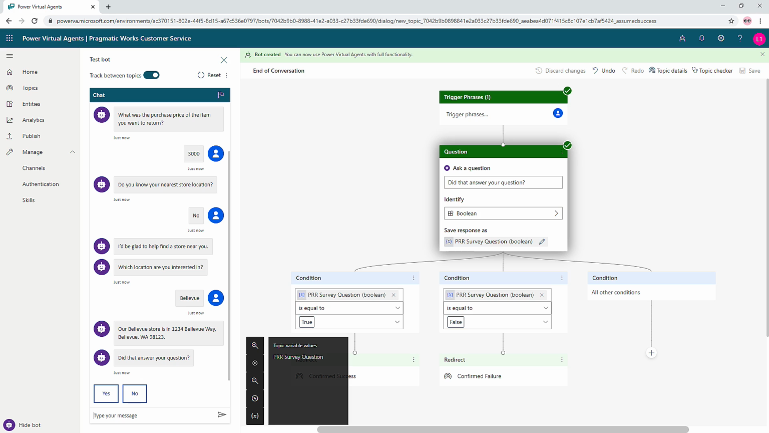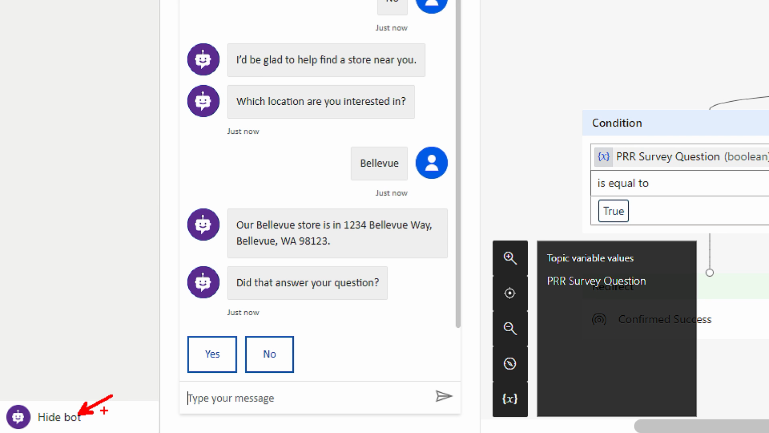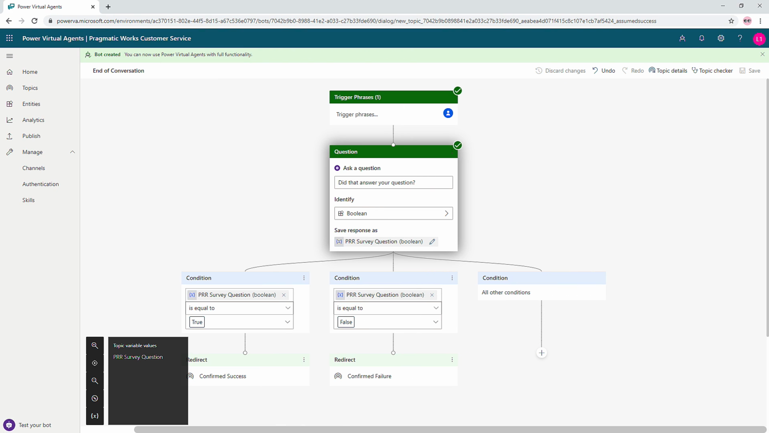Okay? So we learned a couple things there. We learned, one, about how we can leverage Boolean identity values and entities. We also looked at how we can leverage variables, conditional statements, and we looked at topic redirects there as well. So a lot of fun stuff there that we played around with to learn how to use and leverage these new features. All right, let's go ahead and hide our test bot here down in the bottom left for now.